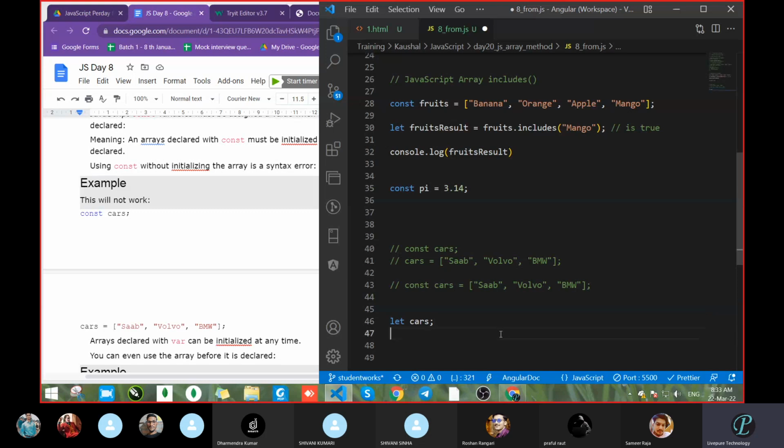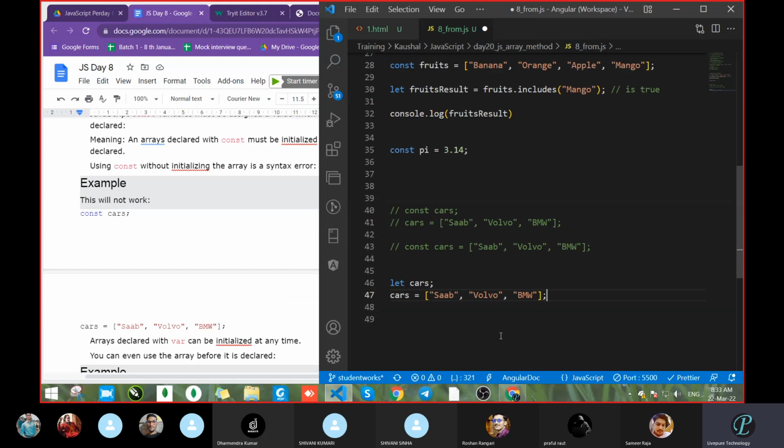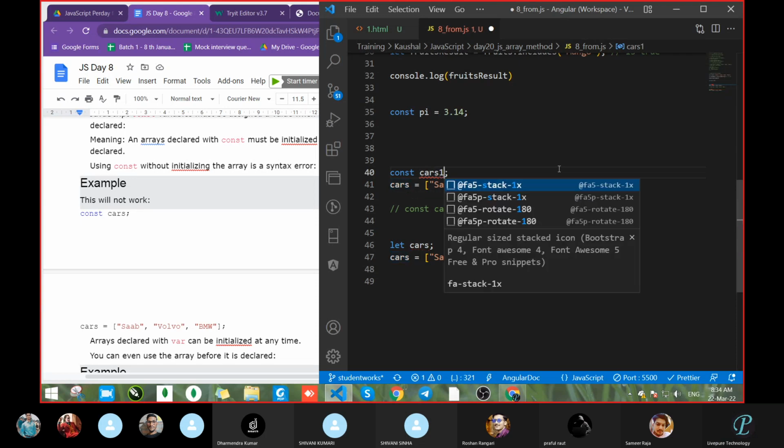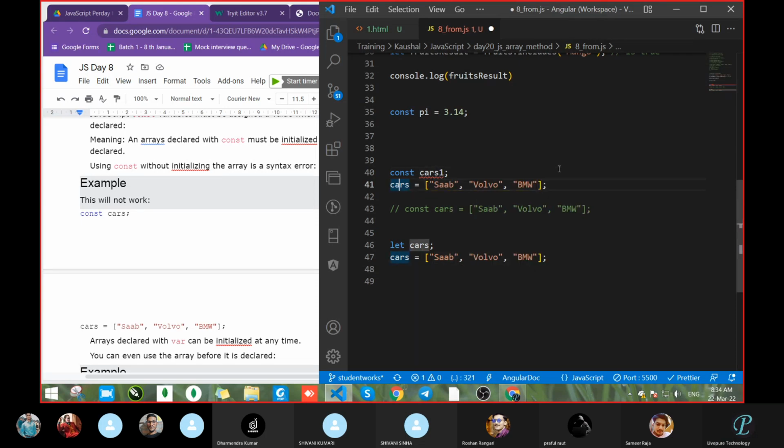So cars. Let's say I declared cars with let. And what are we doing? In the next line, the first one is initialization and the second one is the declaration. So we can do this operation with let. It's not giving you any error. But in the case of const, you will get error. Is this line of code clear or not?